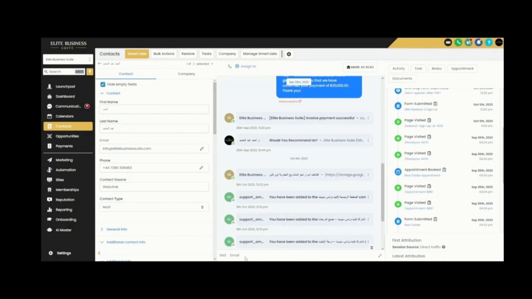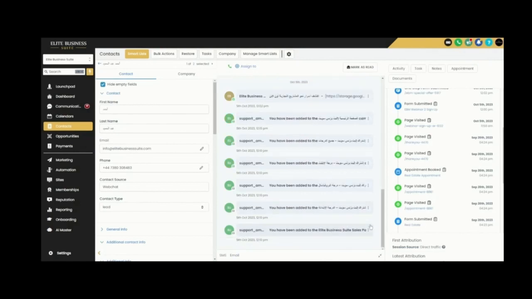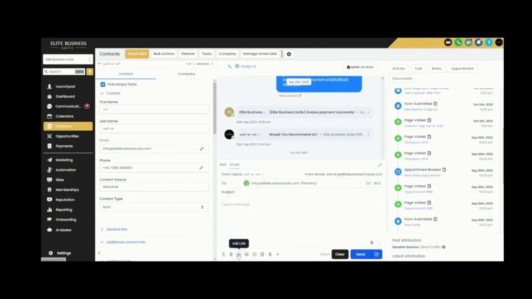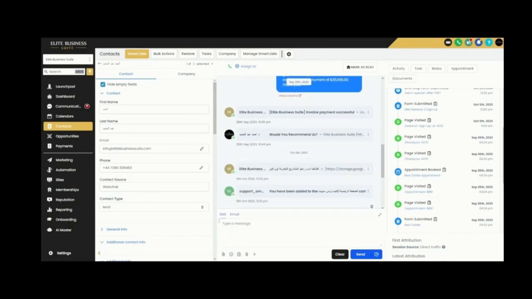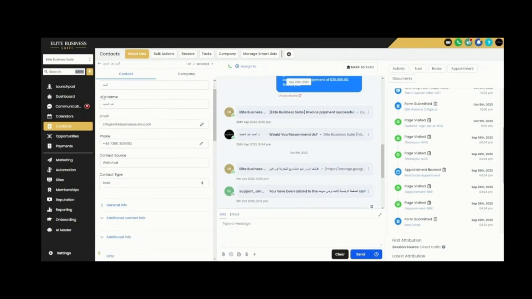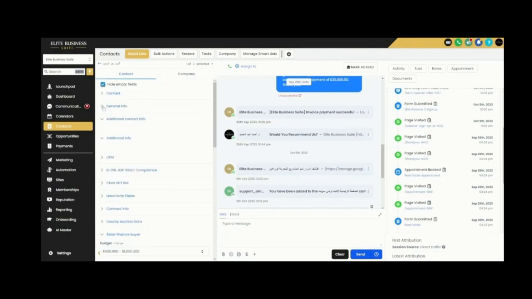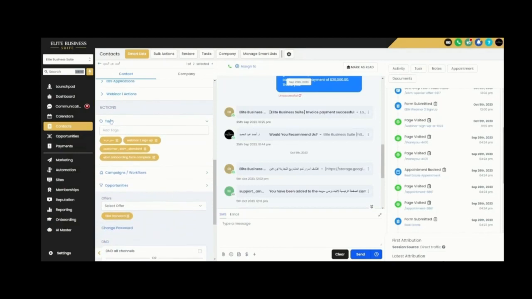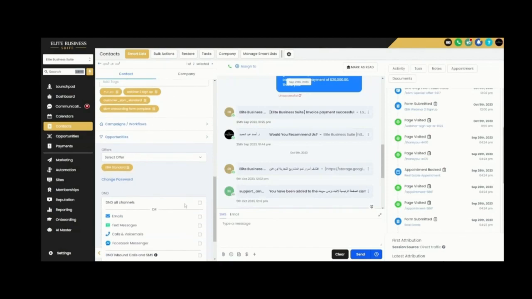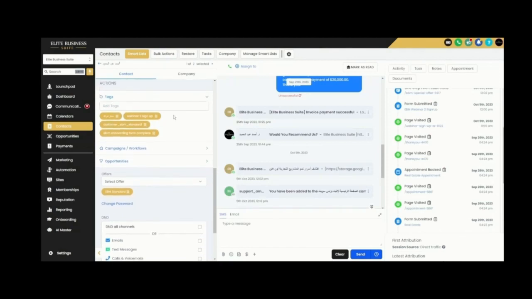You can also here see all of the conversations that have happened, any emails, messages, text messages that have happened. You can also send an email, send an SMS, as we mentioned last time. Here you can see all of the contact information. So all of the contact fields you can see here. You can hide the empty fields, so you can just see the ones that have been filled in. And depending on what type of fields you've created, you can then see all of the fields accordingly. Here you've got the tags, so you can see the tags, and you can add other tags or remove tags.